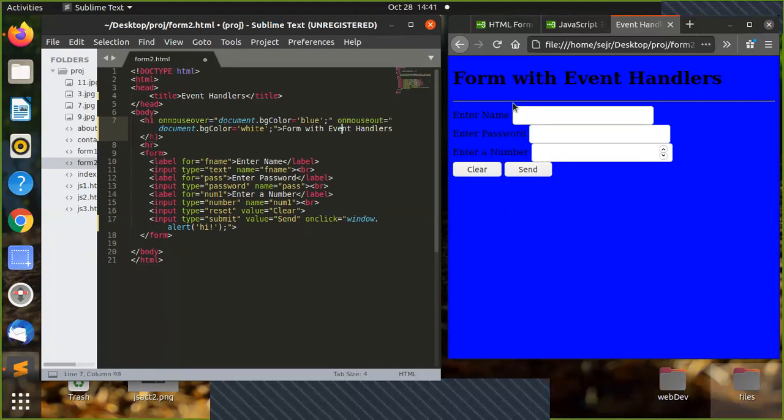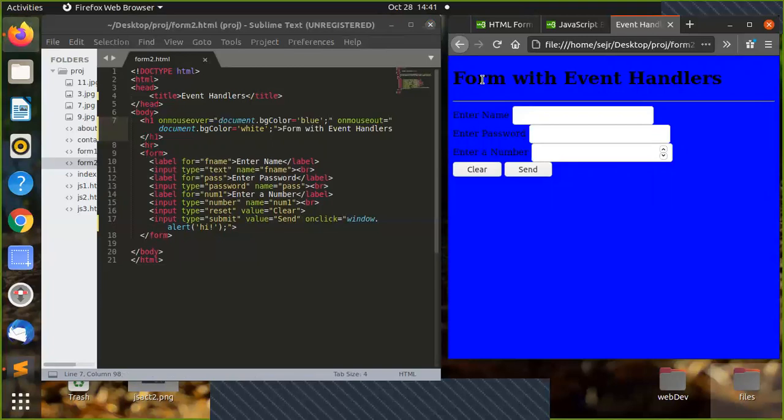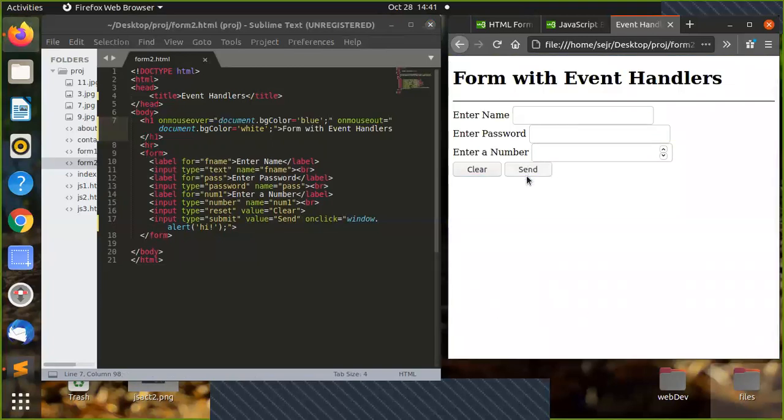On mouse out, document white. Okay, so I'm going to save it again and reload. Mouse out, hover, mouse out. Okay, click send. Okay, so those are examples of event handlers.